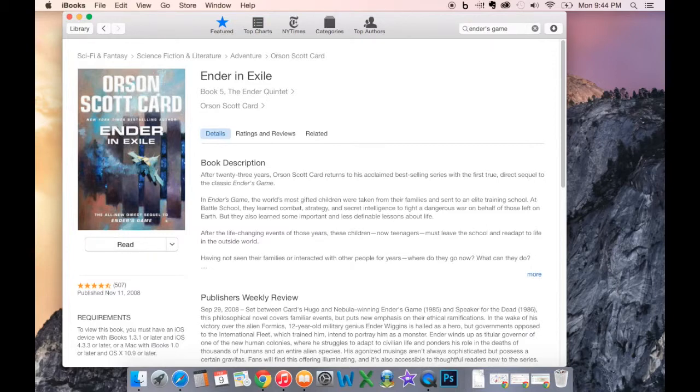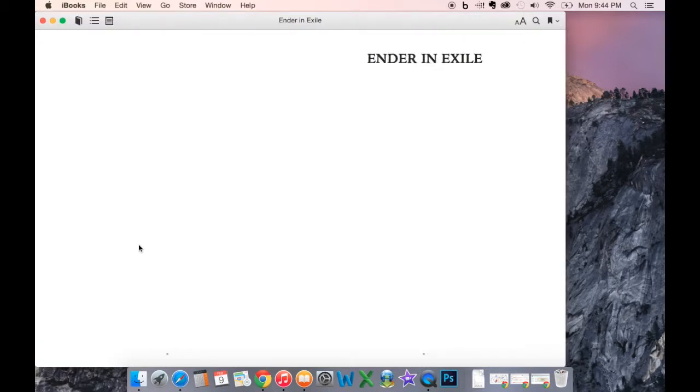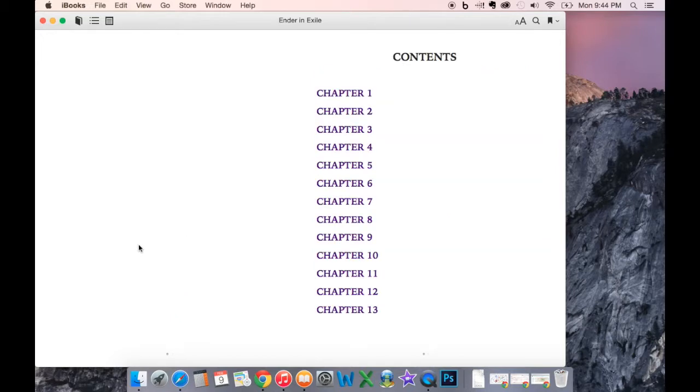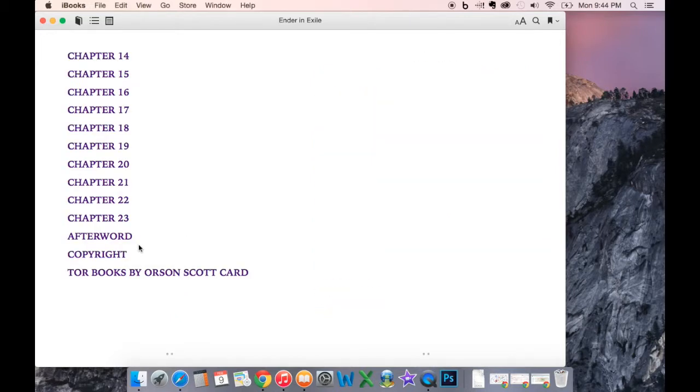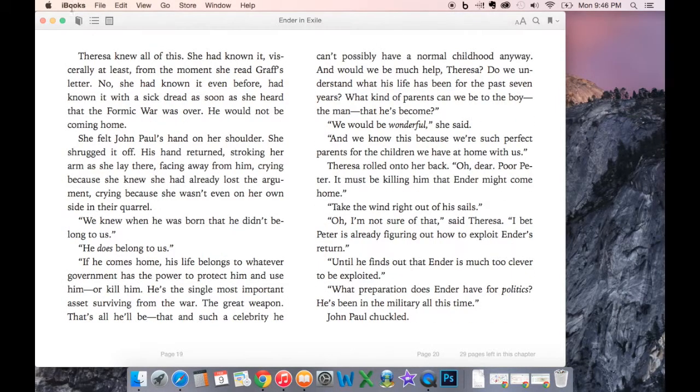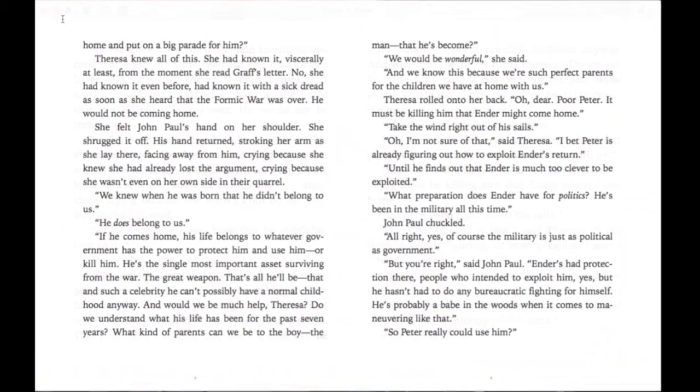To begin reading, click Read. Your book would open in a new window. You can press the right and left arrows on the keyboard to move forward and backwards into the book. If you click on the green button at the top of the screen, the book can be read in the full screen mode.